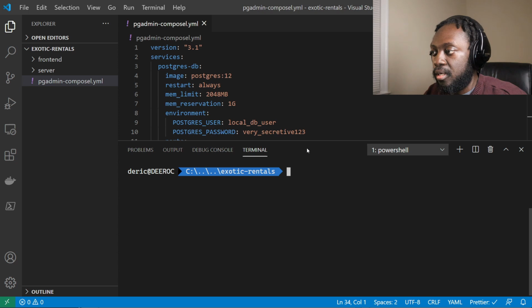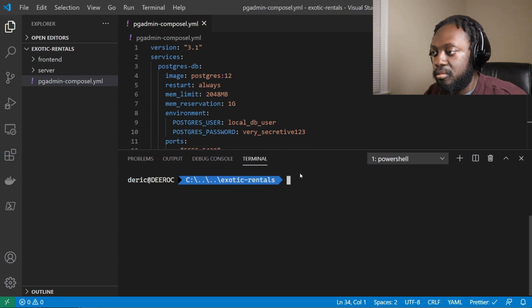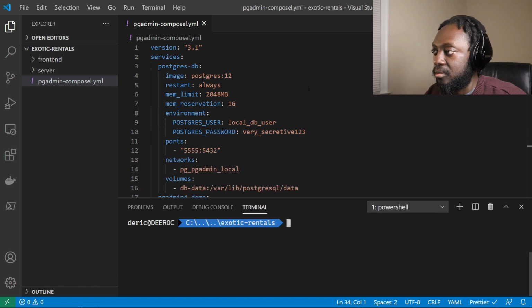Unlike a virtual machine, a container doesn't have its own operating system. What it does is run on the host operating system, which makes it a little bit smaller, a lot more lightweight, and a lot faster. Now, what I have here is a few Docker services that we're going to be using.